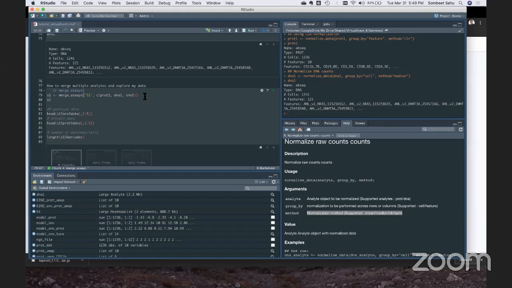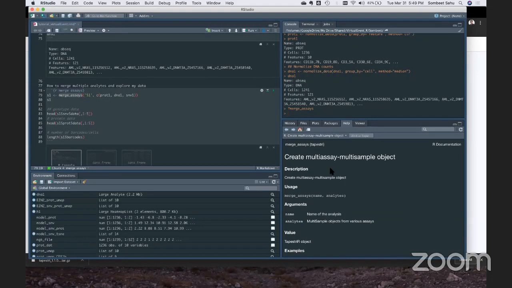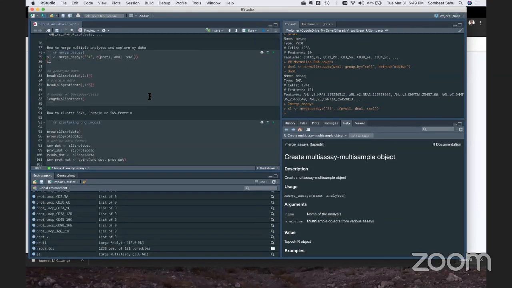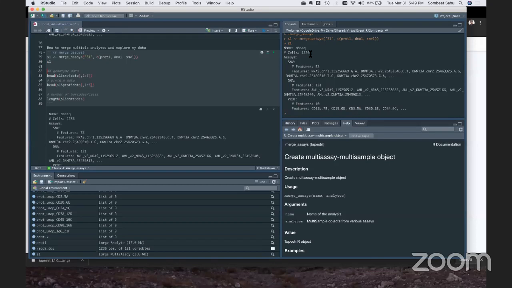The next step, as I mentioned, we're going to combine all of these 3 analytes into a single object, which is done by the merge assays function. The merge assay will merge multiple analytes to create a single object. Now, if I look at it, there are a total of 1236 intersected cells. In my SNV, I have 52 features. In the DNA read count assay, I have 121 features, and in protein, I have 10 features.